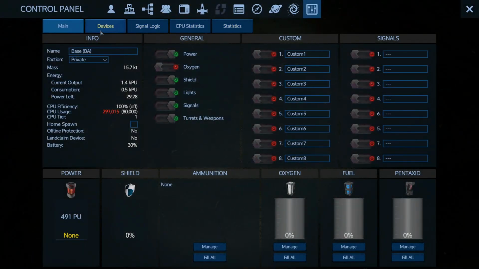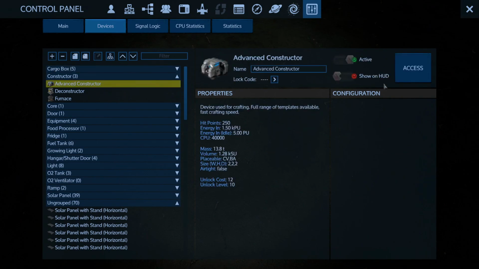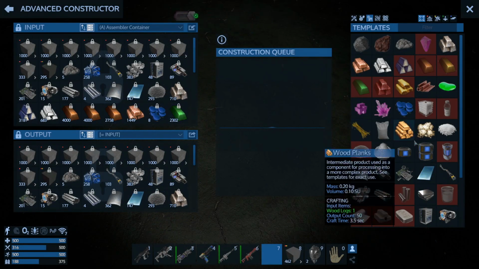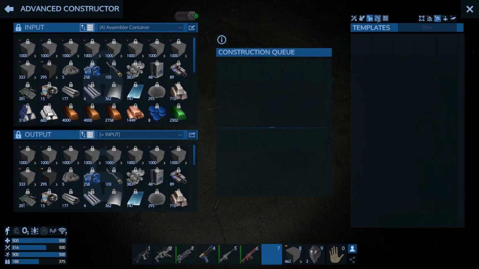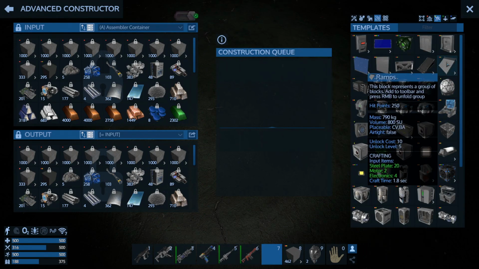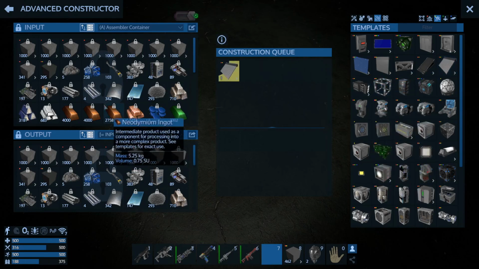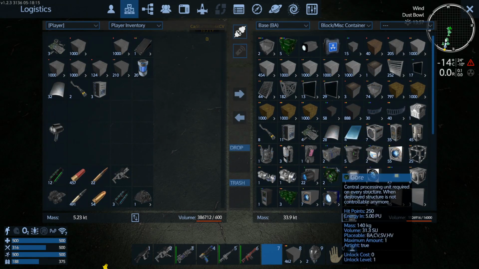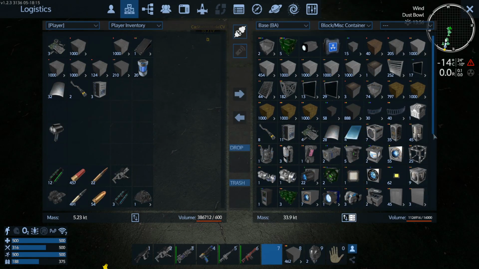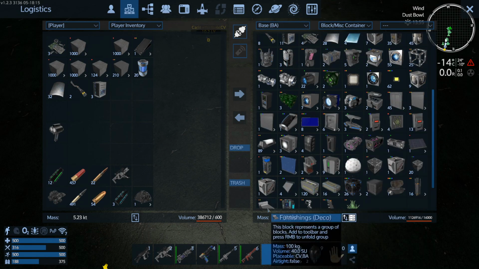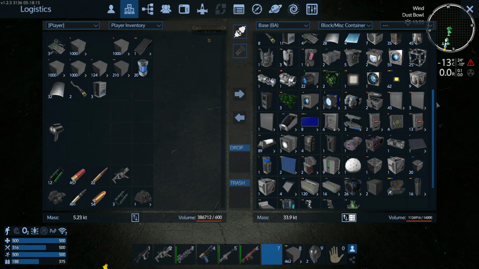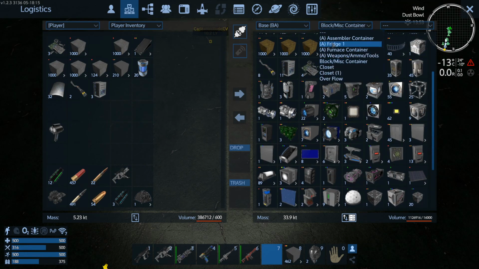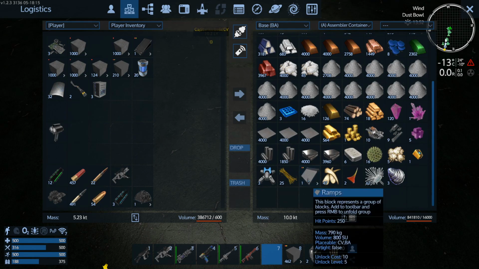Boom, base. Devices, advanced constructor, capital vessel, and make me one of those. I just want to make sure. Where is it? Come on. Should have been right there. Because items. Oh, no, it's not. It's not in this, because we just built it. Way to go, Havoc.